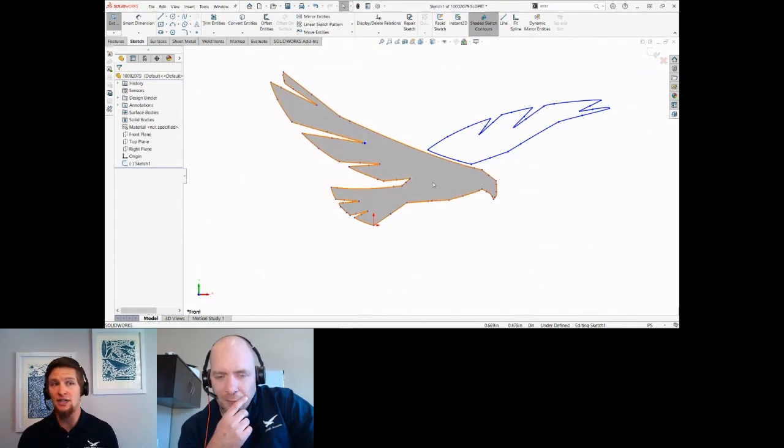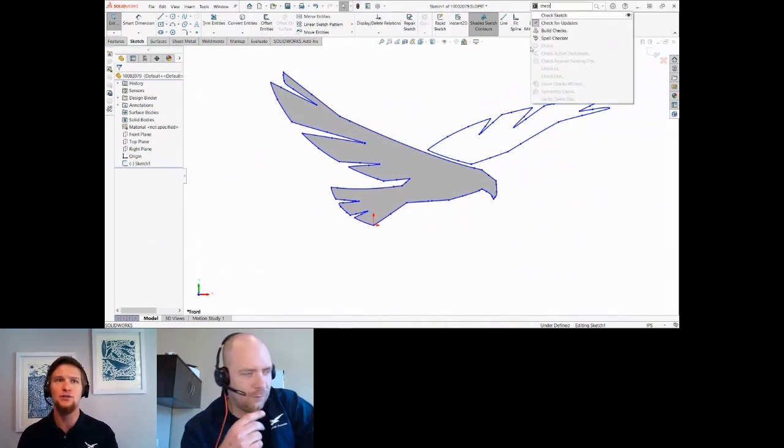This other one here, it didn't think it was going to work for whatever reason. Looks like it's a closed contour. I'll use that shortcut again. Let's look for check sketch there in the command search.